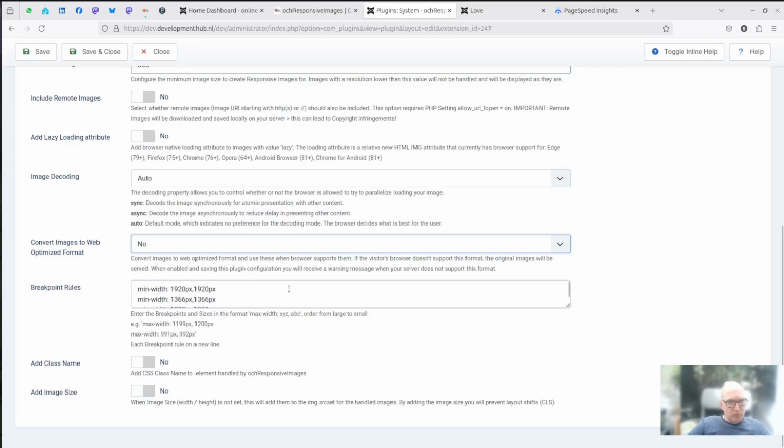And then for the responsive part, you can set breakpoint rules. And breakpoint rules are basically the sizes of the monitors or devices that your visitors will most likely have. The breakpoint rules here come from the Bootstrap framework, so these are basically the best practices. You can leave them as is.